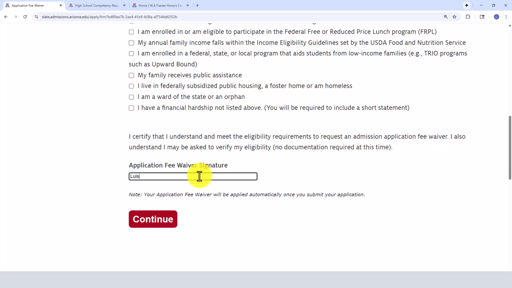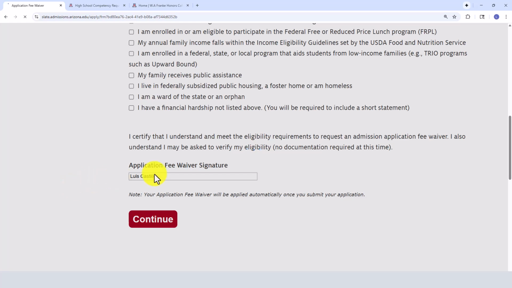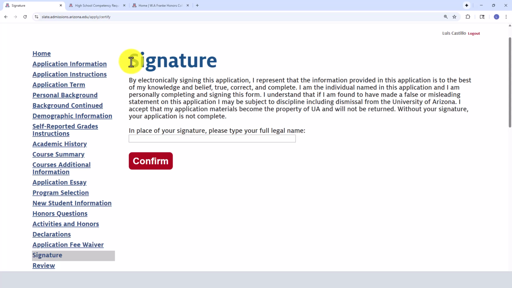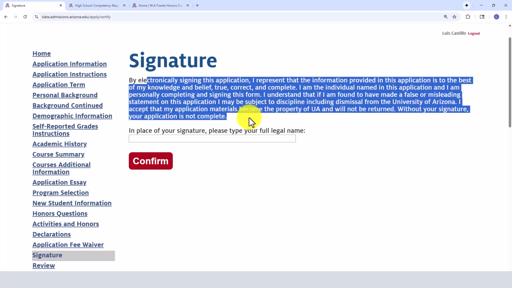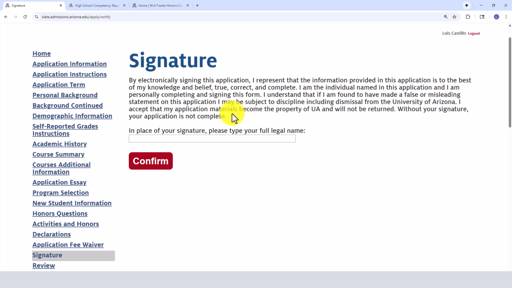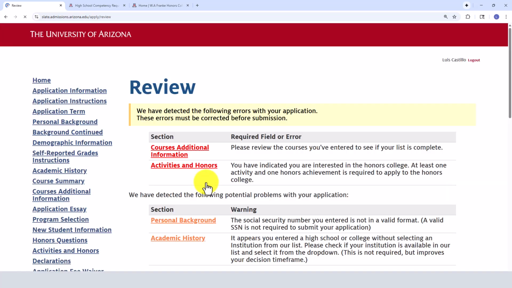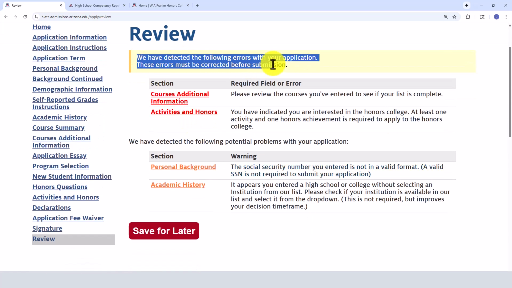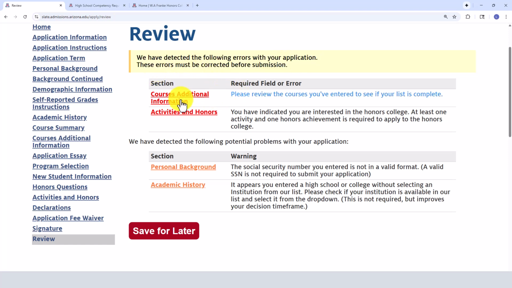And I'm just going to say Luis Castillo. Yes, I do certify or agree to that. I'm going to continue. I want to keep going, right? So we're almost done. And then here under signature, you're going to see a final disclaimer or section where you certify, where you sign. In place of your signature, please type your full legal name. I'm going to confirm. And then you're going to see the application has detected the following errors with the application. These errors must be corrected before submission.